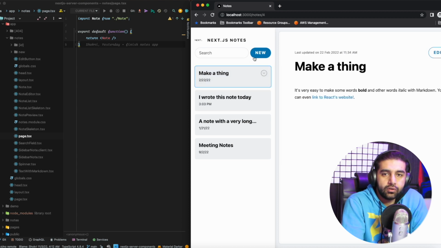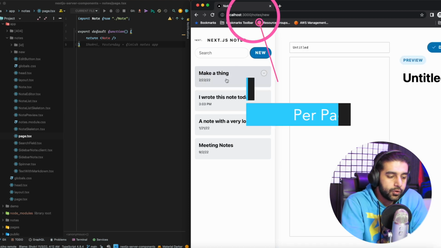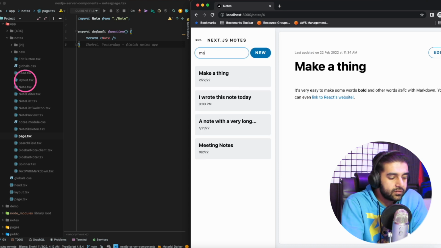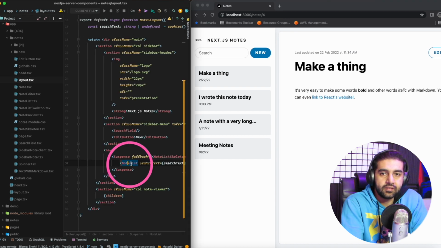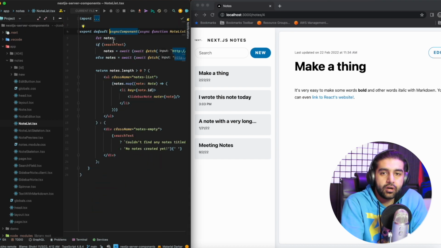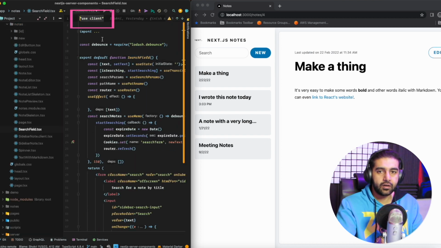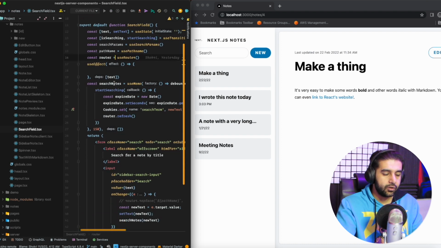This time every note and creating a new note has its own separate URL. So the sidebar that is the same thing is handled with layouts, and this notes list that is rendering in the sidebar is a note list component, which is a server component, meaning that it will only run on the server and will never be shipped to the browser. But the search box is a client component, obviously, because I've registered some onChange hooks for it.